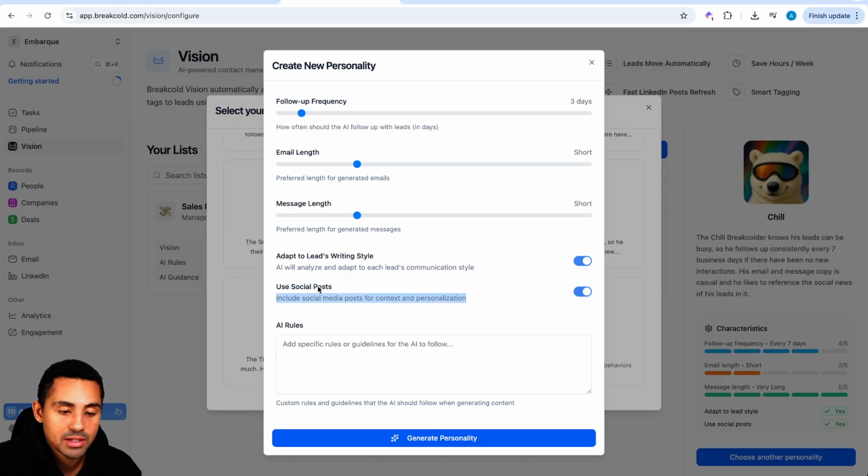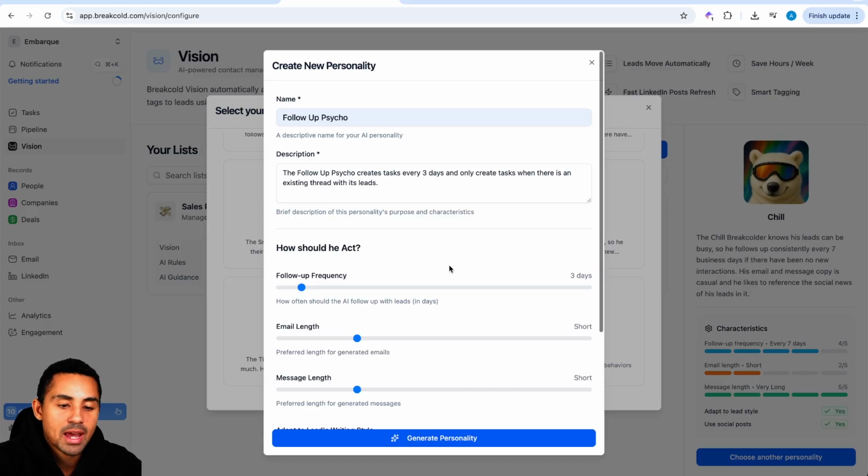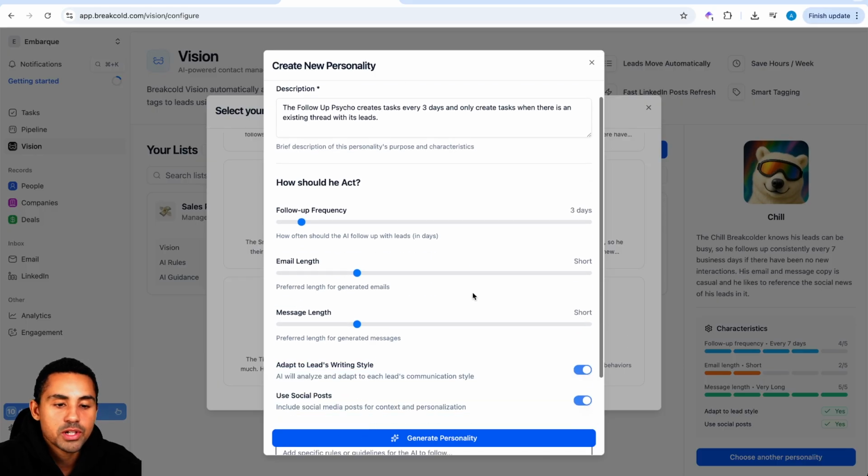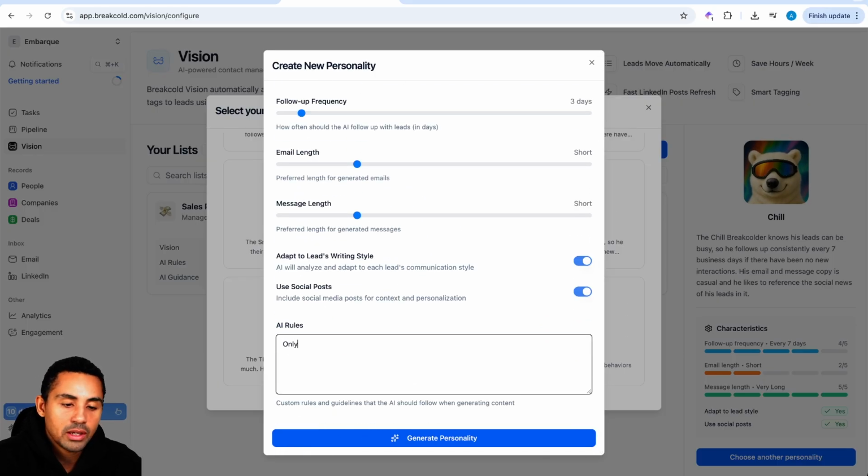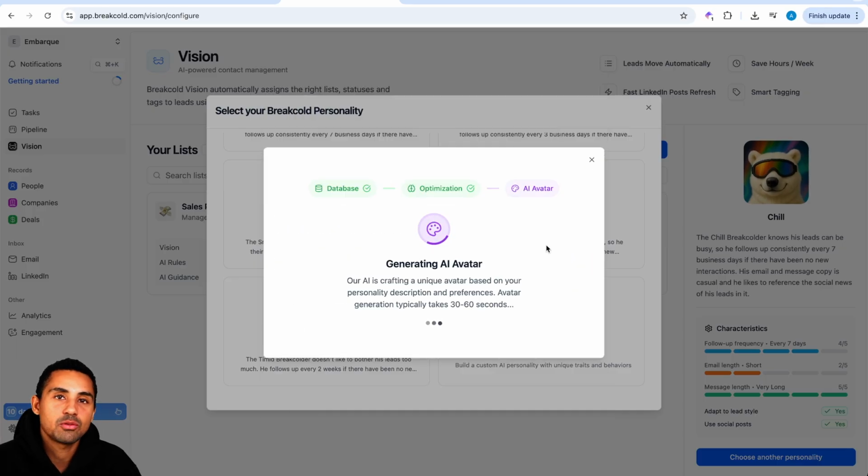We want to make references to the social posts of the person when we're talking with them. And then when it comes to strict AI rules, typically something you can do in terms of automation is to say, only create tasks for people in the list sales pipeline. Because I think right here on the screen, we don't see it, but we have a list that is called sales pipeline, and we don't want tasks to be created for people that are affiliates, partners, or even existing clients. So from there, we're gonna click on generate personality. And just by that, we have automated the process of task creation.